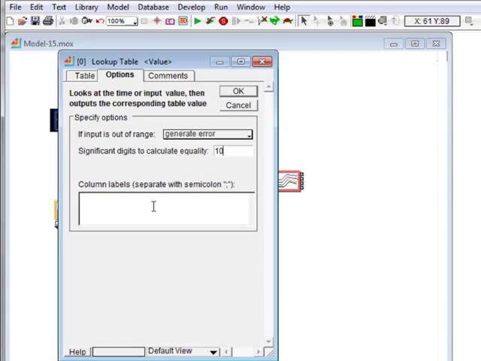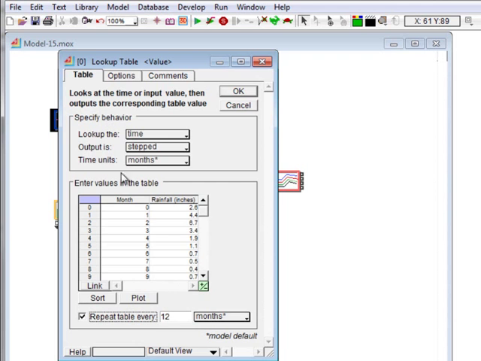Now, another thing I can do is label that table up there. So I'm going to type in some labels for the top of the table. I'm going to call that month, and I separate each column with a semicolon, call it rainfall in inches. And now when I come back here, we'll see that it says month up here and rainfall in inches.